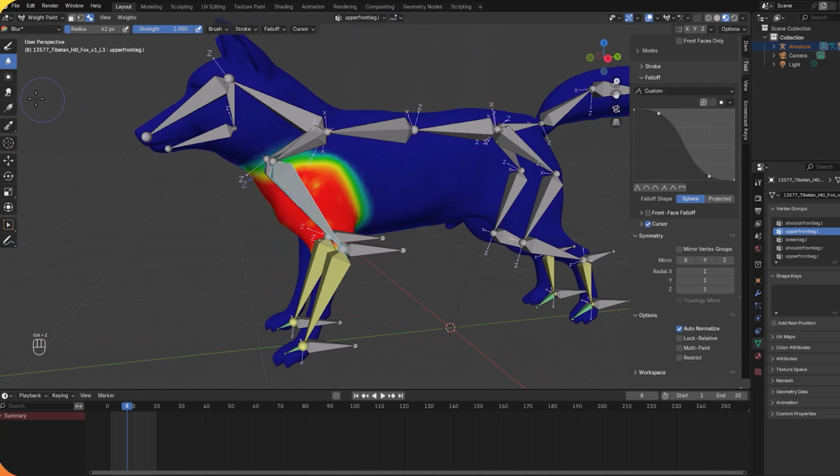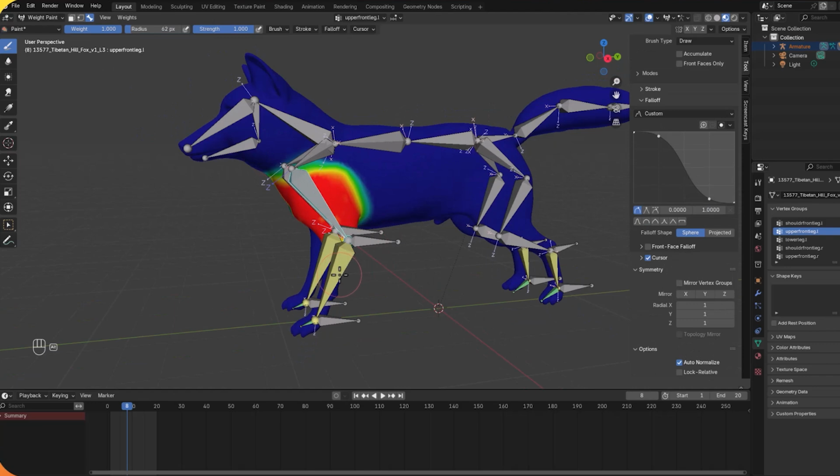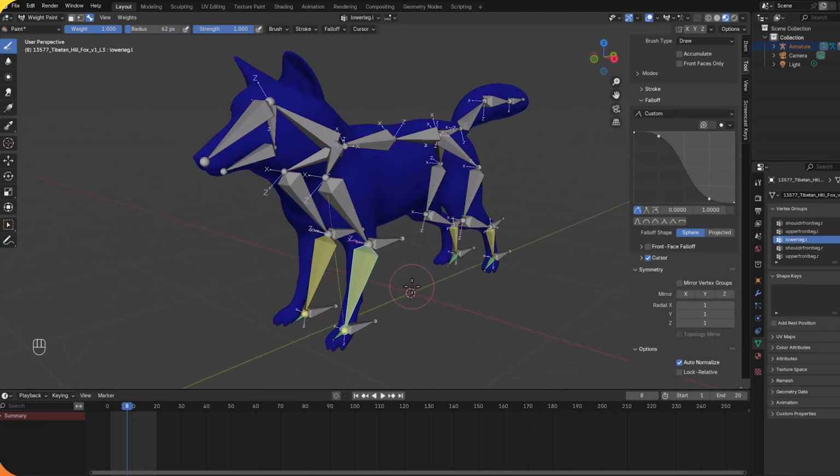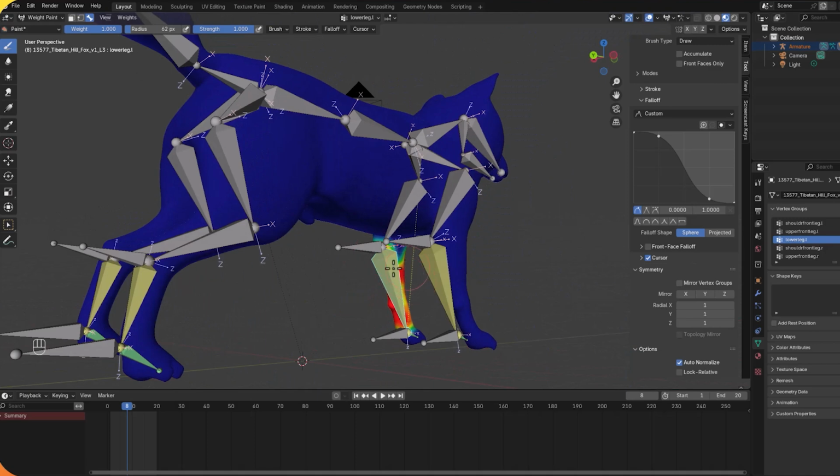Sorry, keep adding here. Wait. So I'll go for this leg and add a weight there. Keep adding the weights. How do we keep adding the weights? Okay. Add the weights. Rotate the mesh and add the weights.